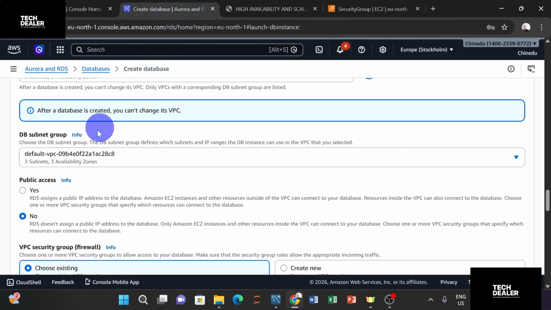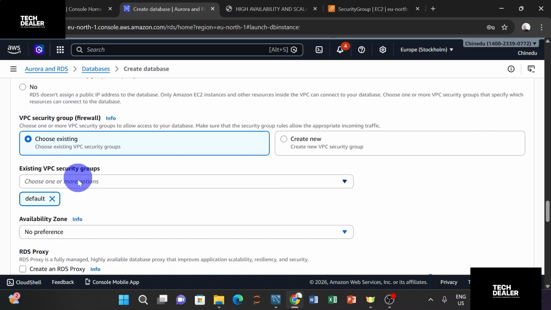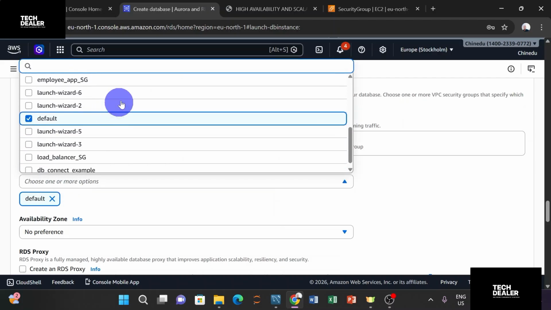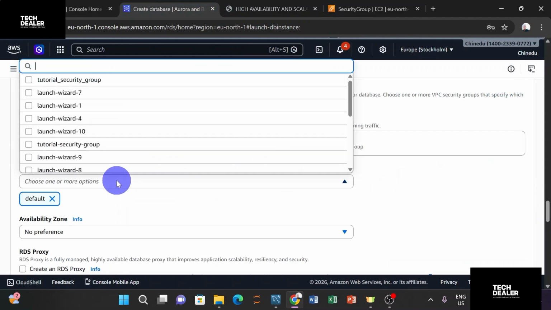Now, if you don't select yes, we are going to find it very difficult to actually connect to your database. So we're going to select yes, because we want to connect to this database. Then for the security group, we are going to come here and select the security group created. Remember that the name of our security group is DB Connect example. So I'll come here and search for DB Connect example.